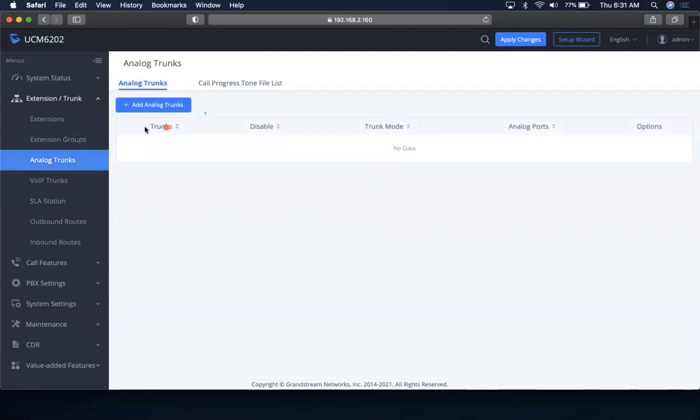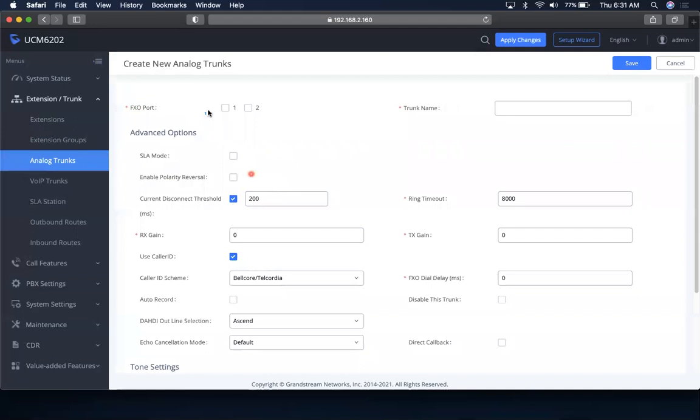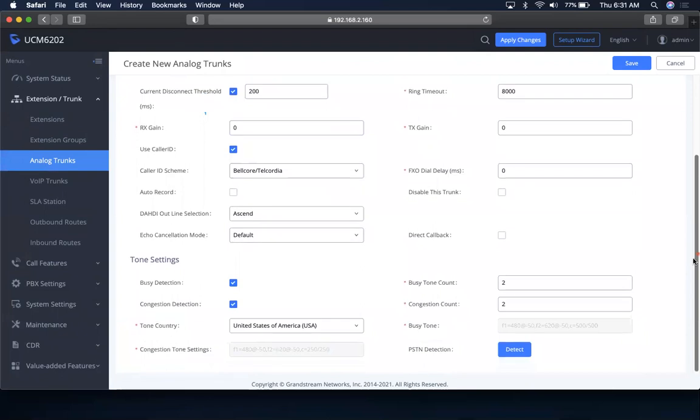The next section is analog trunks. This is if we are connecting our PBX to a phone line, an analog phone line. In that case, we can configure settings over here. So there are 2 ports on the UCM. We can use either or both of them or one of them. And here we can change the settings of the analog trunk according to the provider settings.